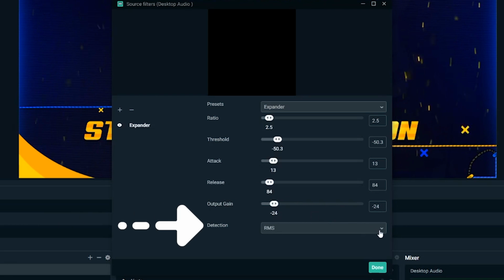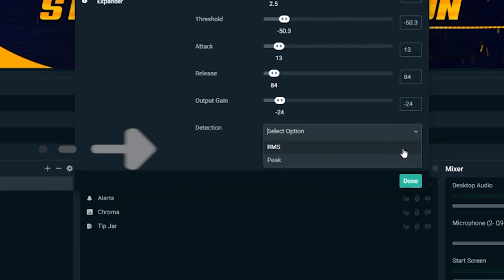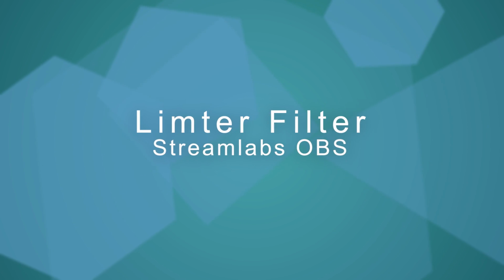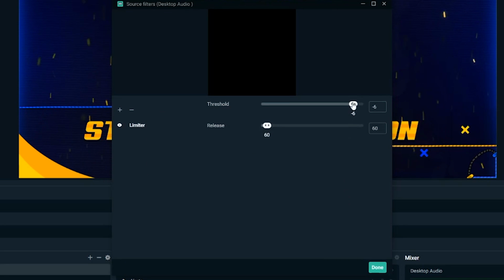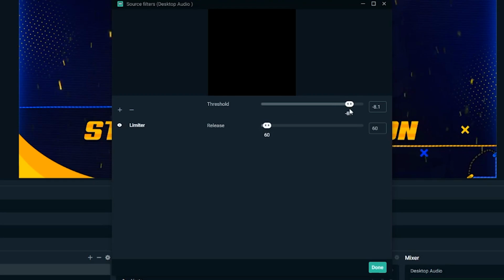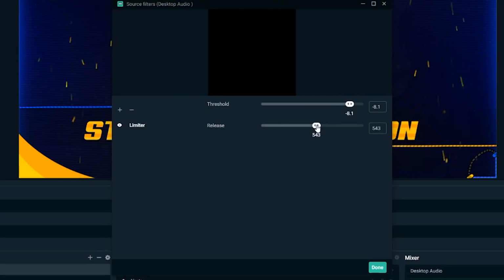Detection changes how the input level is measured. RMS is the average of the input level measured over the last 10 milliseconds to reduce the sensitivity of the threshold detection. And peak, which is input level measurement, is not averaged over time. Expander is quicker to react to peak level changes. Limiter audio filters are used to prevent an audio signal from peaking above 0 dB, which can cause clipping and distortion. A limiter is a special type of compressor with a very fast attack and a very high ratio.